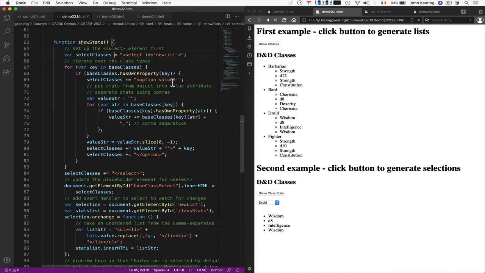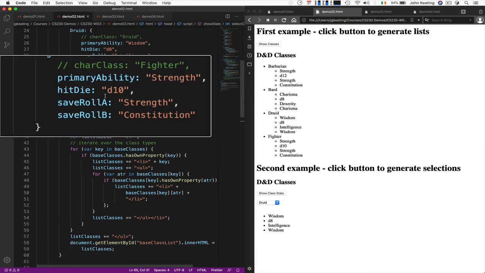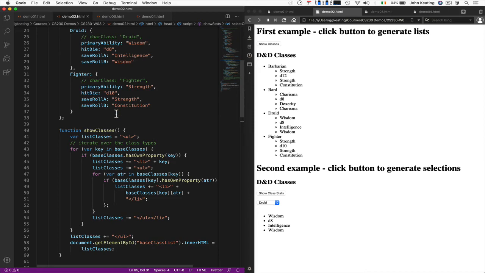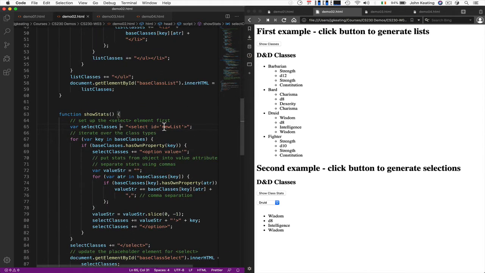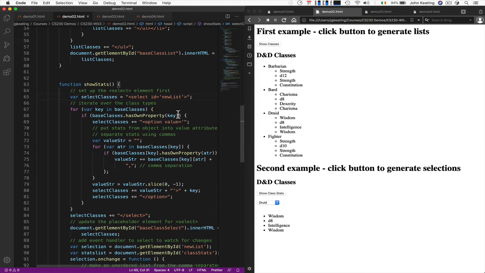So the value, okay, and the trick here is that we're going to put the contents of these properties into the value of the drop-down list, separated by commas, and then we write a function that when we change here down here, we process the value that's selected and convert the comma separated list into an unordered list. So a comma separated string into an unordered list.